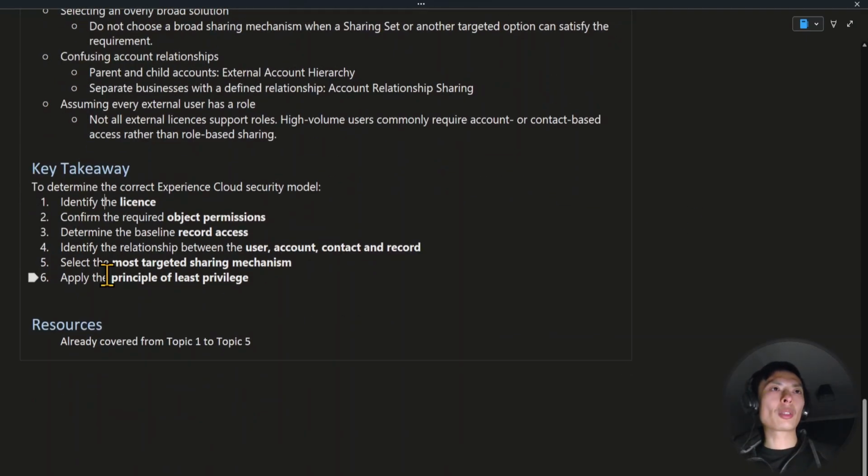All right, to summarize, to determine the correct Experience Cloud security model, first identify licenses, define and confirm the required object and field permissions, determine the baseline access via org-wide defaults, and identify the relationship between user, account, contact, and record. Select the most targeted sharing mechanism and apply the principle of least privilege. In terms of resources, I've provided all of these from topic 1 to 5, so I won't repeat them here.